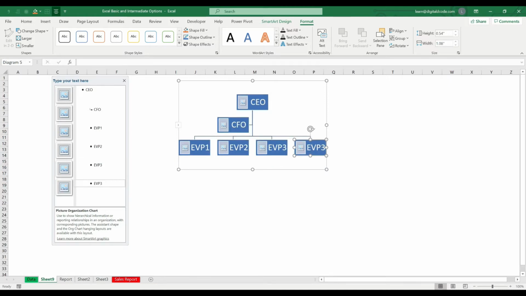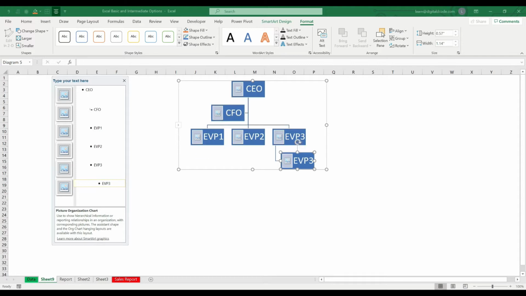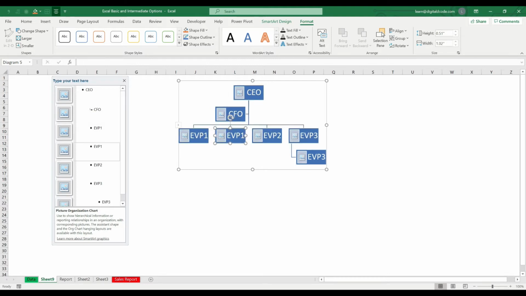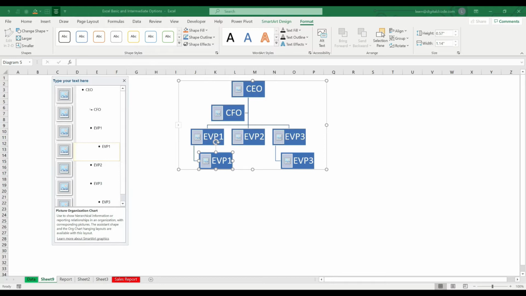So now I have four persons, but I don't want this person under the same level. This person should be a VP. It should come under VP 3. So just go here, select and tab. That person will move to the next level. Similarly, I want two more persons under VP 1. First, copy paste, Control C, Control V. Then select this box, tab. So it will go under 1.